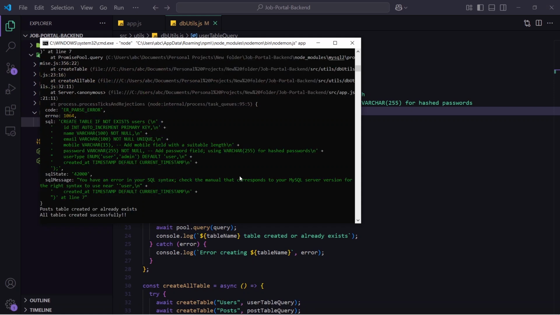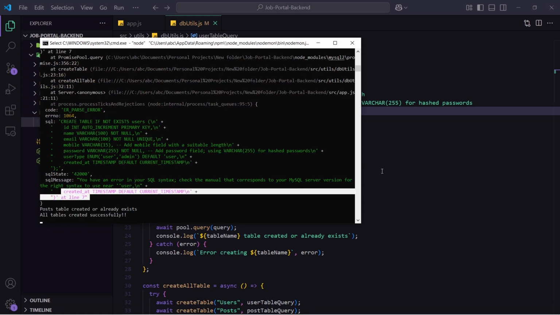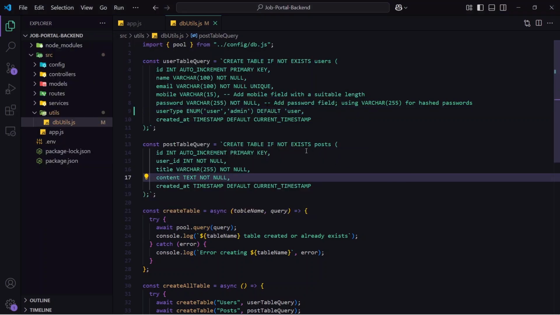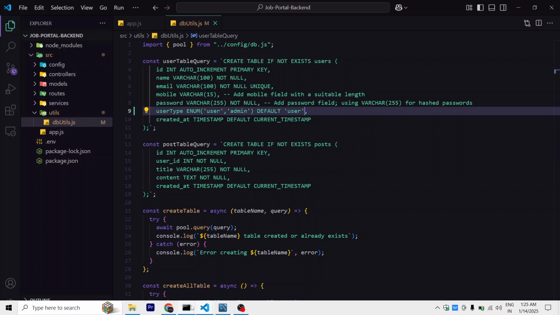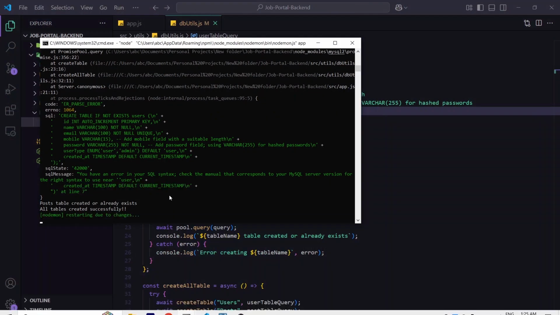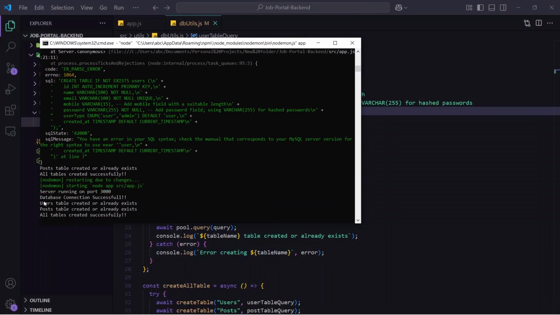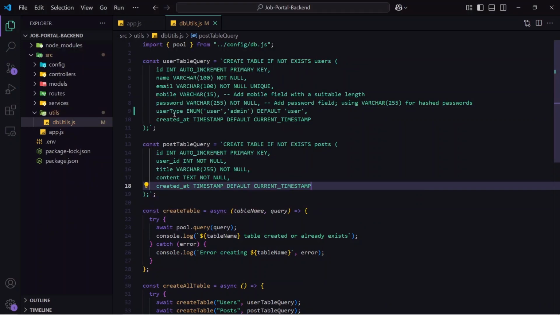you can see I'm getting an error. What is it saying? Okay, at line 7 I have made some mistake. Let me just go there. Okay, I have missed one quote. Let me just add this and restart my server. Again I will go here, and you can see I've got the message user table created or already exists. So my table is created with the new column. So this was our fourth step.